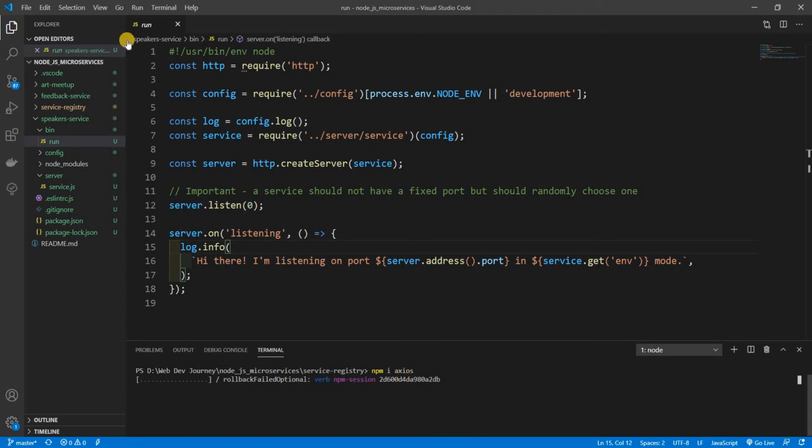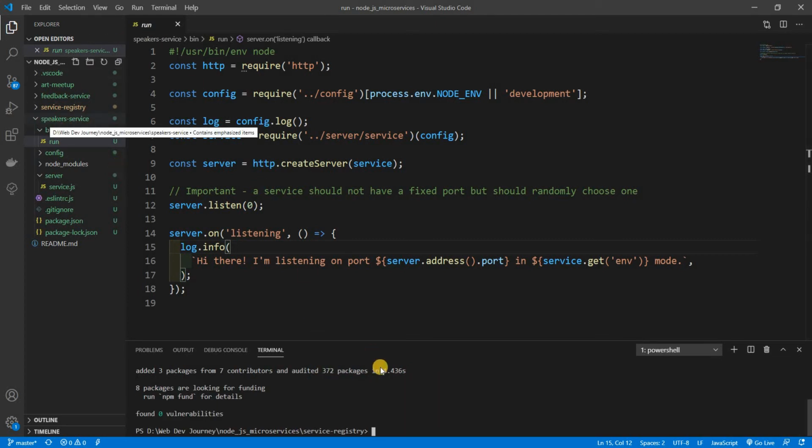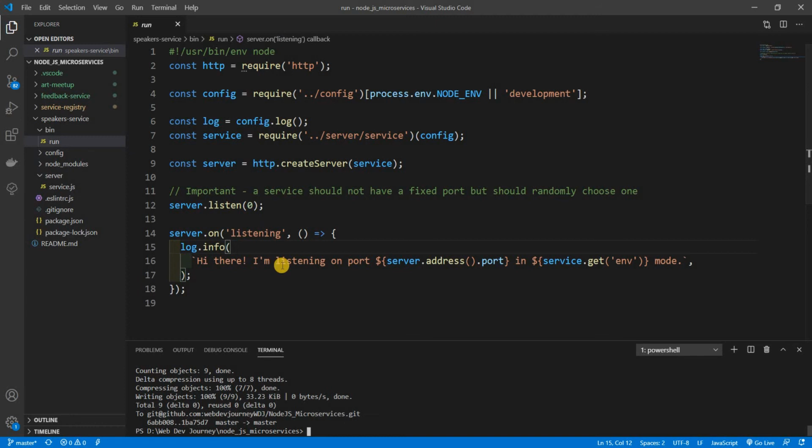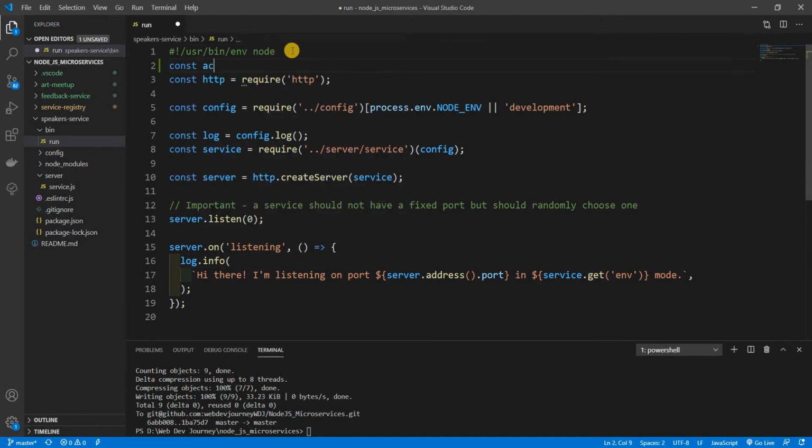Matter of fact, I should probably add this speaker service before I do this, so that you have a place to check out. So let me do that really quick and then I'll get back. All right, I just added this to GitHub at this stage, so you can follow along. Make sure to clone it or pull. All right, now that we have Axios in our modules, what we want to do is grab that. So const axios equals require axios.